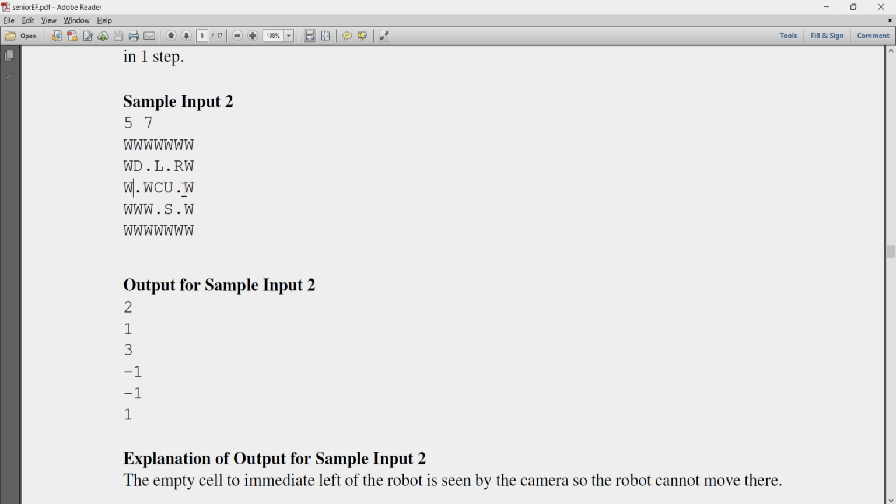And then for this one, even though there is a camera here, this is an upward conveyor, so the camera cannot see the robot on the conveyor, so it's okay. But the camera can see past the conveyor, so this cell is under the control of the camera. That's why it's not reachable, so you have -1 here. And this one is controlled by the camera, so you cannot move there. And for this one, it's 1 step. We have the last one.